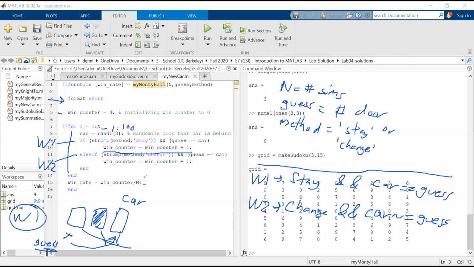And this one just down here, this is just collection. Win rate is equal to the number of times we won and the number of simulations we had. Let's say 100.